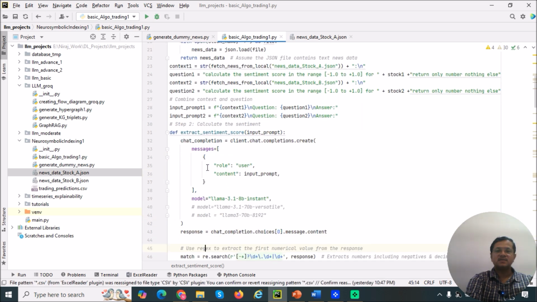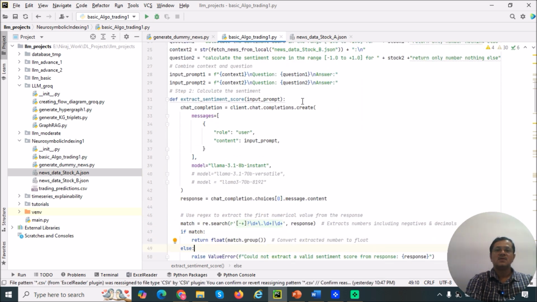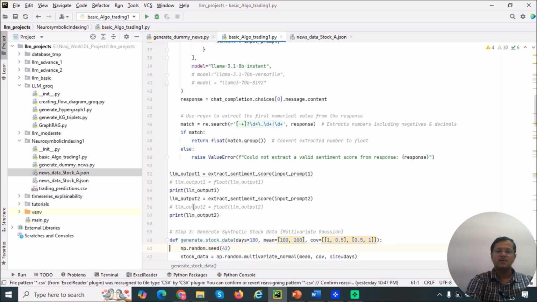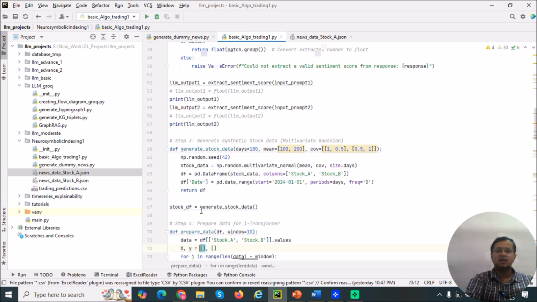After that, the next task is to extract the sentiment score. For that, we take the input prompt and call the Groq API for the Llama 3.1 8 billion parameter instant model, and after that it generates the response in the form of sentiment. Now I have added some regular expressions. Several times the text generated by the large language model contains some extra strings and other impurities also. So to extract just the sentiment value, I have added this regular expression. Here you can see that LLM output 1 and LLM output 2 actually contain the sentiment score.